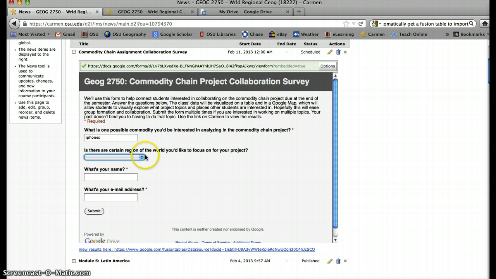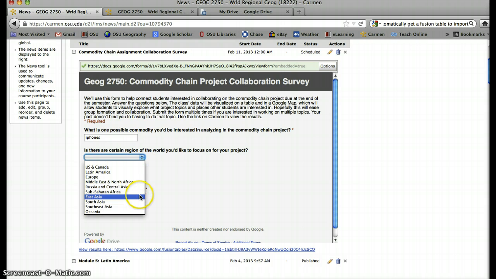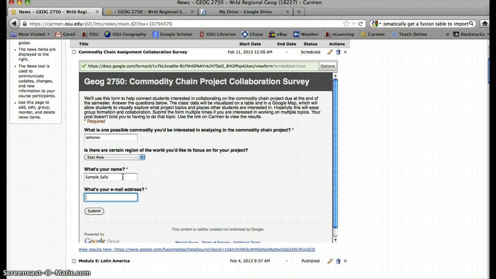Is there a certain region of the world you'd like to focus on for your project? I'm pretty sure iPhones are made in East Asia, so I might put that. And we could put Sample Sally and just a made-up email address here for the sake of this example. So once you have that in, you click Submit.